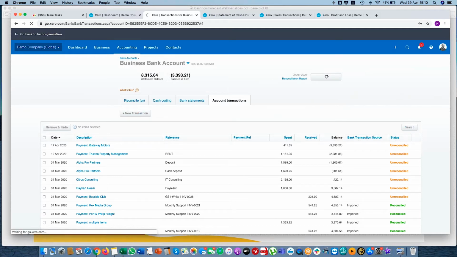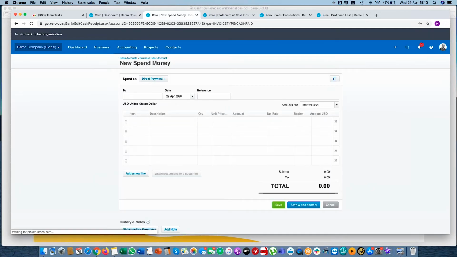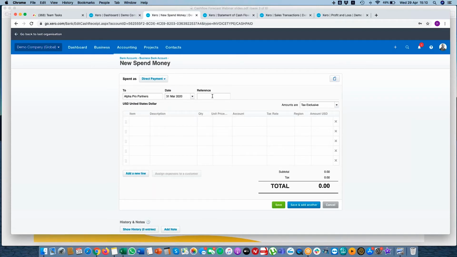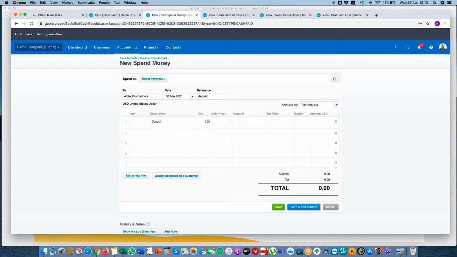So if I was to create a spend money transaction for now as an example, I can type Alpha Pro Partners. I'm going to select March and I'm just going to put deposit. I'm then going to put my description as deposit. My quantity as 1, unit price, let's say 800, and I'm going to post this to the deposits account. So I'm going to save that.